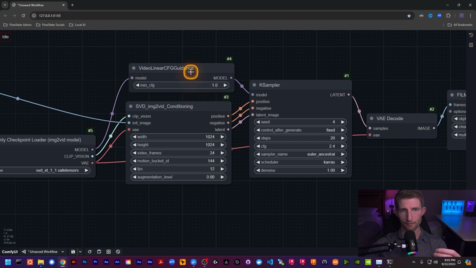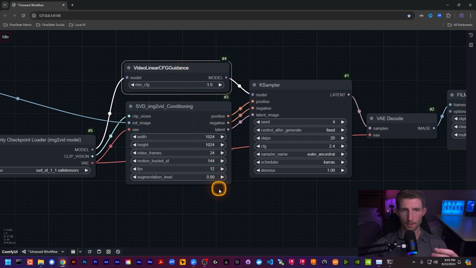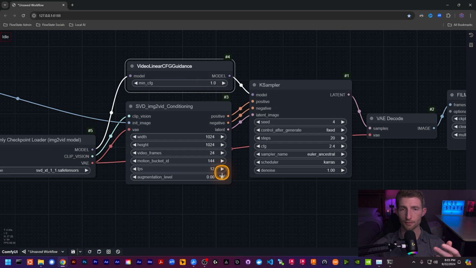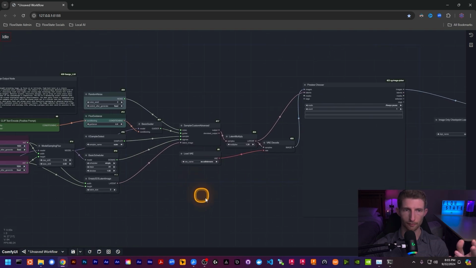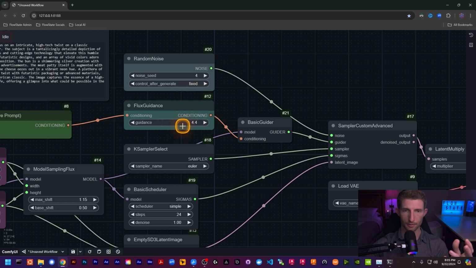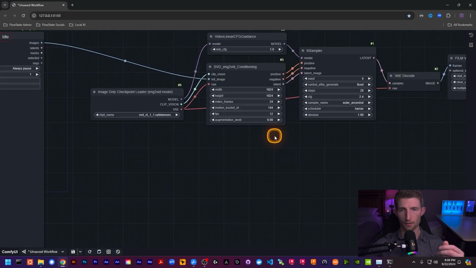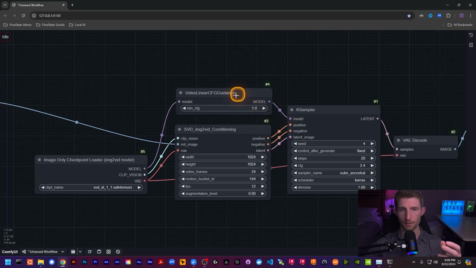Now up here we have this video linear CFG guidance, and this is just like any other CFG parameter in any other node. It is a measure of strictness of how closely you want your output to be to what your input is. So for example, on the Flux side of things, we have our Flux guidance right here, and this will tell our model how closely we want it to adhere to our text prompt. And on the SVD side of things, we have the CFG value that is going to tell our model how closely we want the video to adhere to the input image we're feeding it.